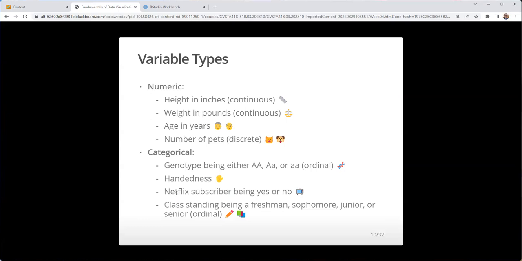So we'll cover this very briefly because this isn't the main focus of this class. But generally, the type of plot you're going to select depends on if it's a numeric or a categorical variable. So numeric variables are variables such that arithmetic operations are sensible. So addition, subtraction, multiplication, and division. So examples of numeric or quantitative variables: measuring someone's height in inches, their weight in pounds, their age in years, or say the number of pets that they have. These are all examples of quantitative numeric variables.